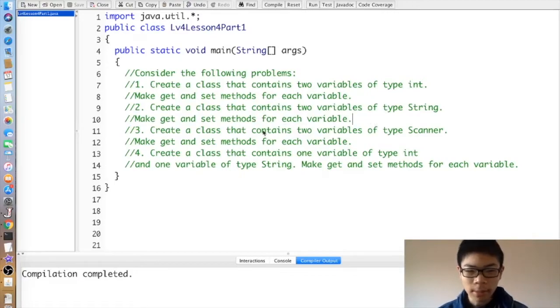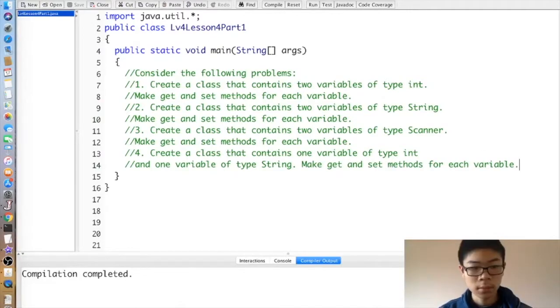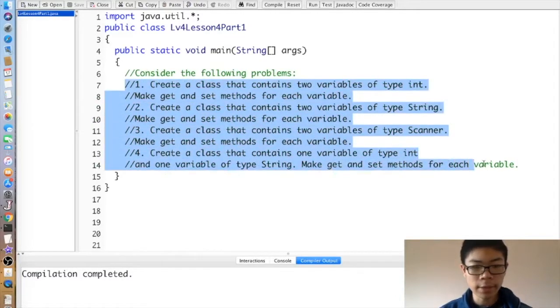So then I have to create another class even though it's very similar to the previous class. And now the third problem, create a class that contains two variables of type scanner and make get and set methods. So I'm going to have to do that again for the third problem. And then the fourth problem, create a class that contains one variable of type int and one variable of type string. Make get and set methods for each variable, and I'm going to have to create another class for that. So this is pretty inefficient because I have to create 4 classes for these 4 problems.